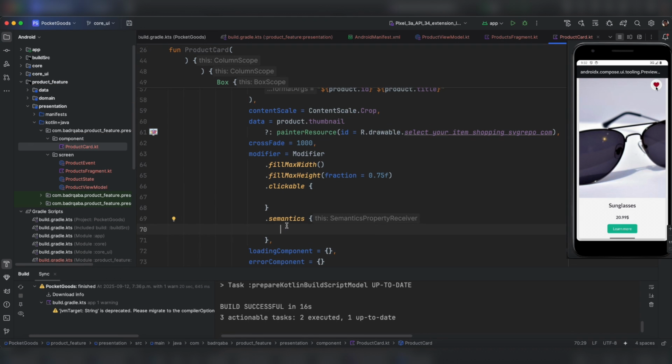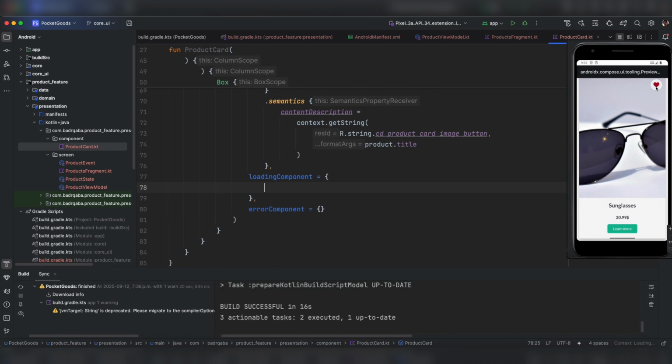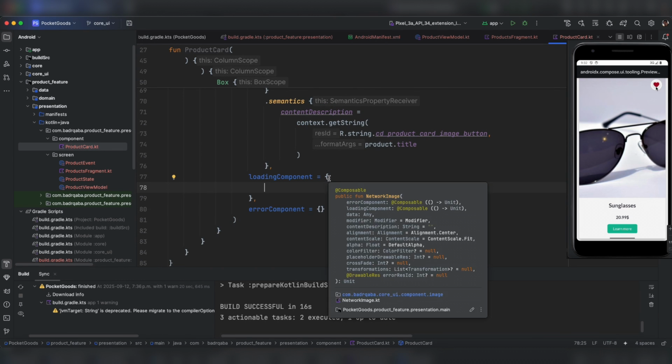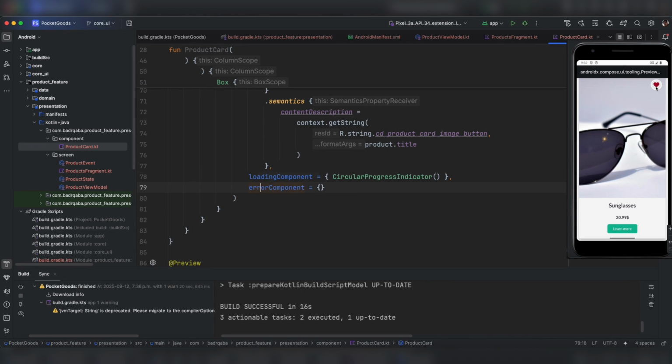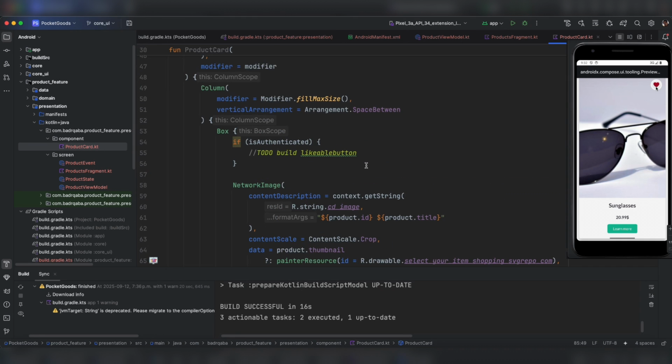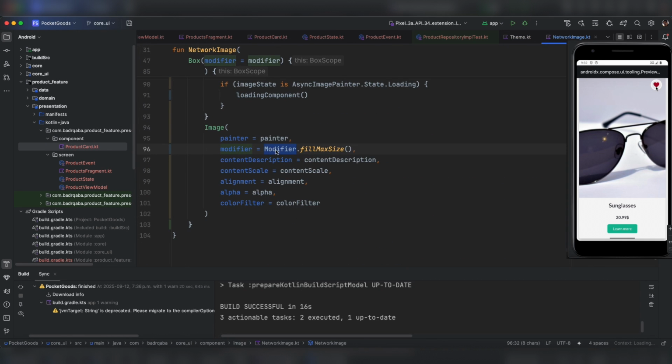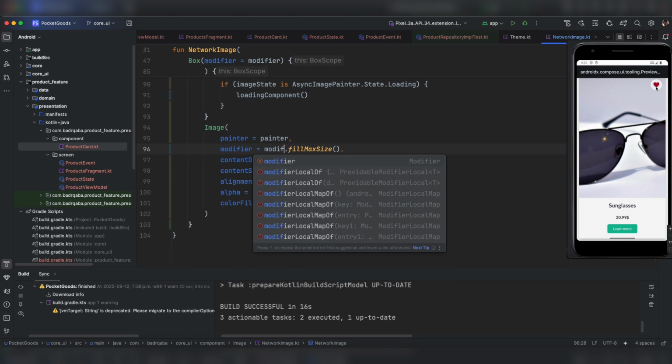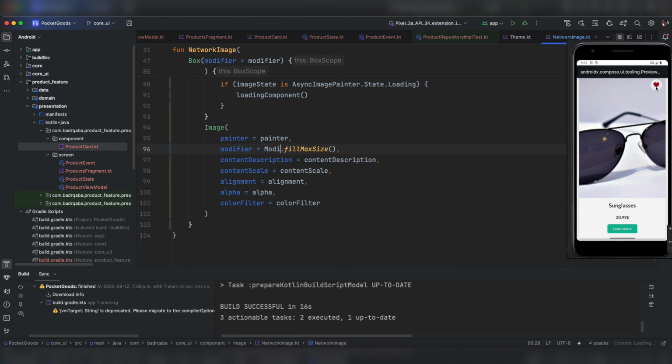For the content description, for testing purposes, I will add the title here from the content description that we have defined under strings, products card image button, which is good for testing. The loading component that should be placed for the loading indicator is a circular progress indicator. The error component, when there's an error loading the image, is just going to be an image showing this image as a fallback whenever there is an error. I want to check one thing under the composable network image. Make sure to have here the modifier, not like this. It should be the default modifier, not the modifier from the current composable.